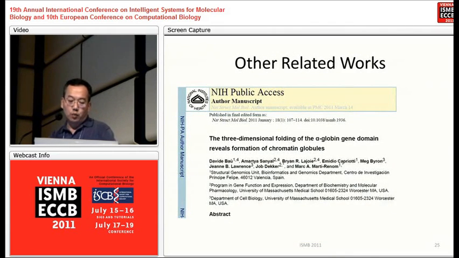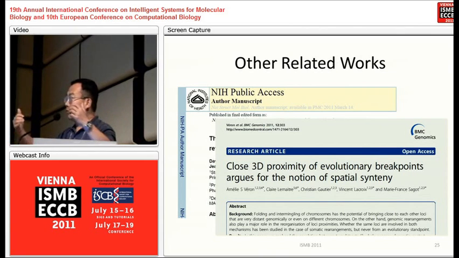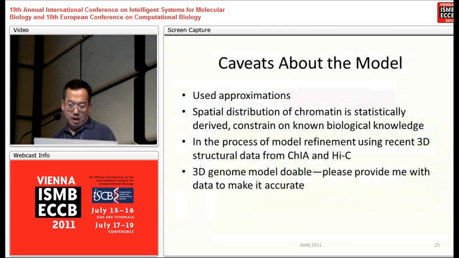There are also other related works. For example, this group, I guess the second speaker, used Hi-C data to try to construct the 3D folding of the alpha globin gene domain. This is another group that used the 3D proximity of evolutionary breaking points to argue for the notion of spatial synteny. Basically, genomic regions in close contact with each other are easier to break, and translocation is easier to occur.